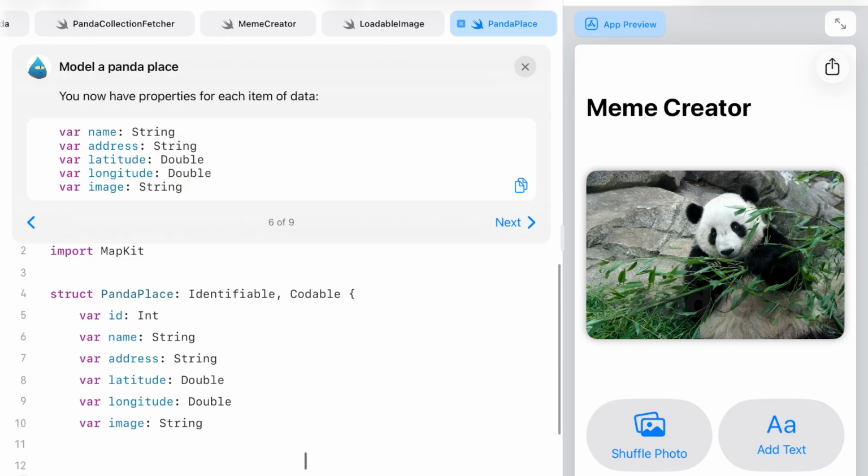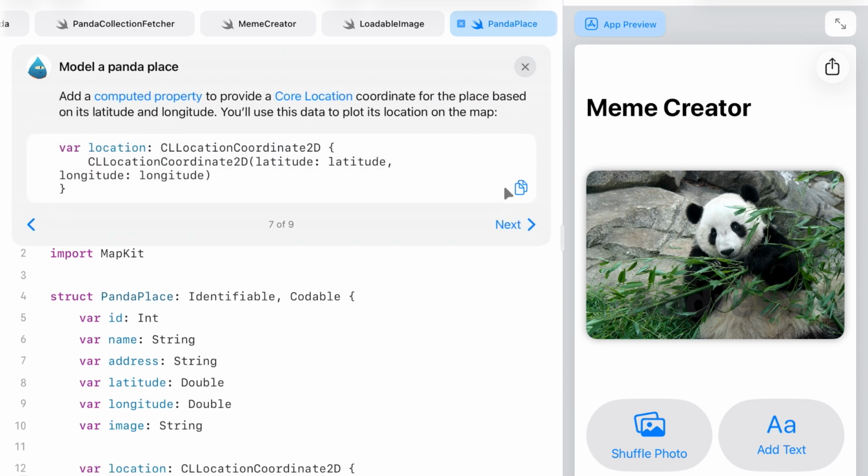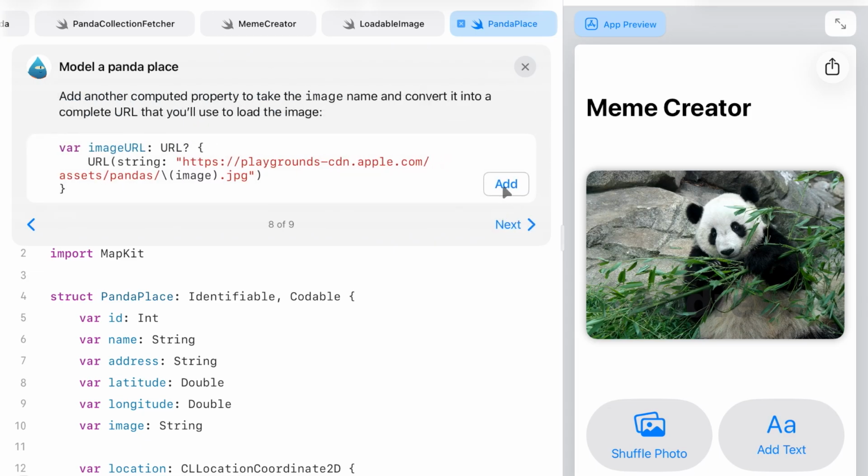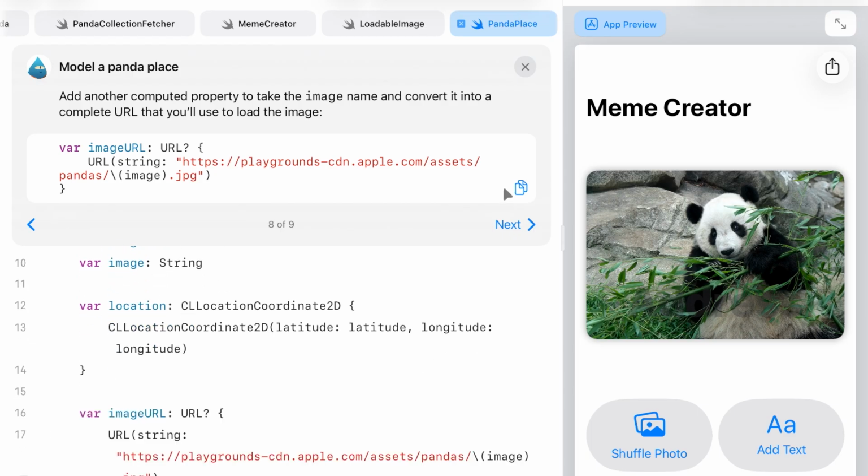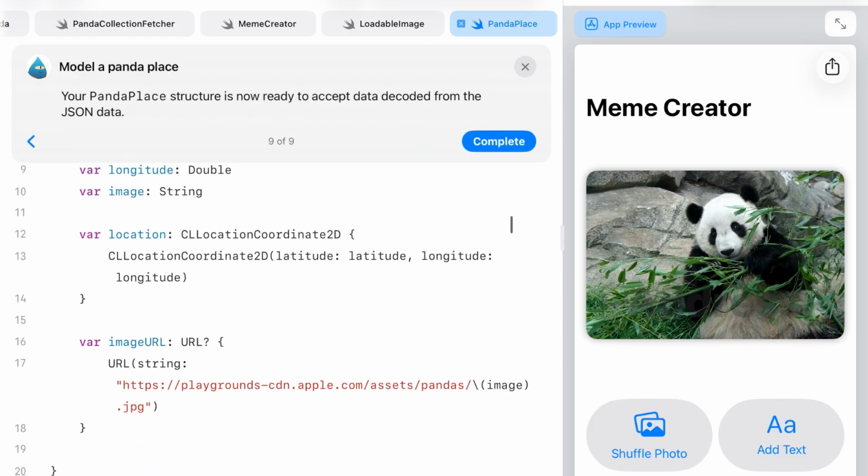We create a panda place struct that matches it perfectly. It's identifiable for SwiftUI, lists, and maps, and codable so we can decode JSON automatically. We add the previous properties: name, address, latitude, longitude, image. Then two super handy computed properties: location, that turns latitude longitude into CLLocationCoordinate2D for the map, and image URL that builds the full web link to the panda photo.